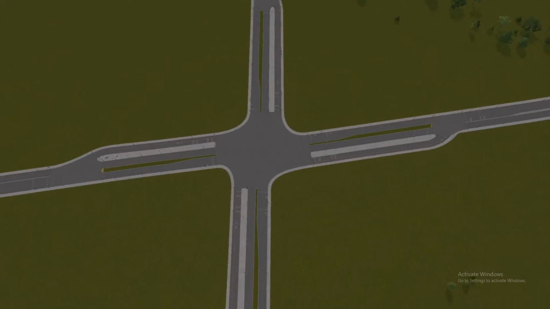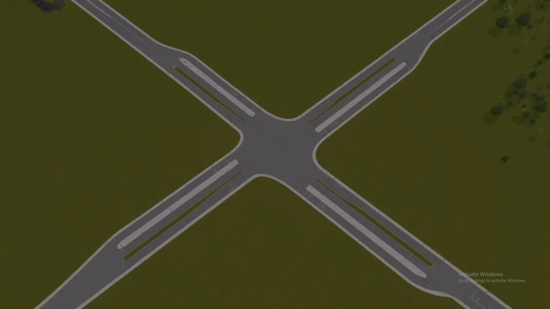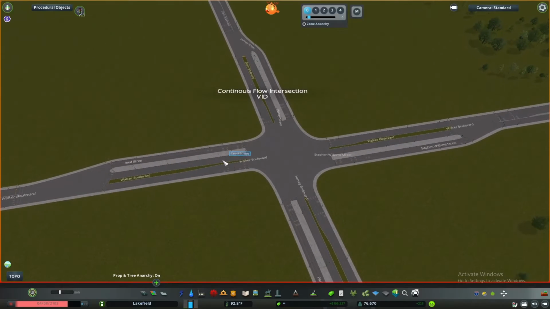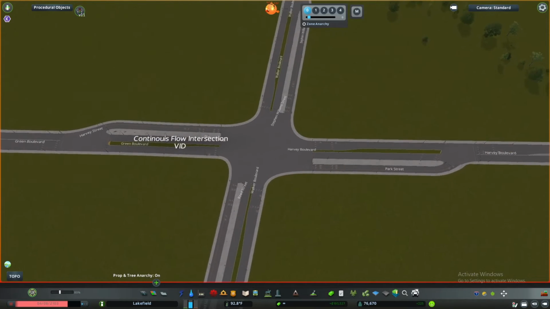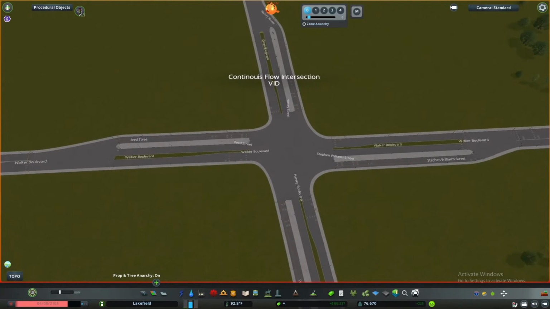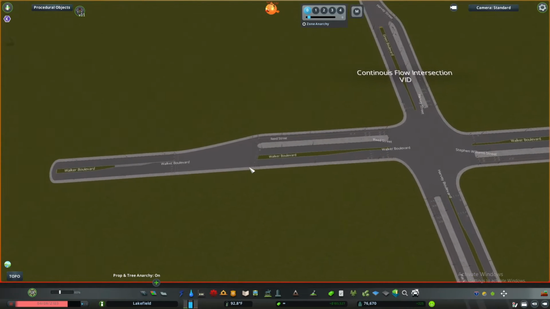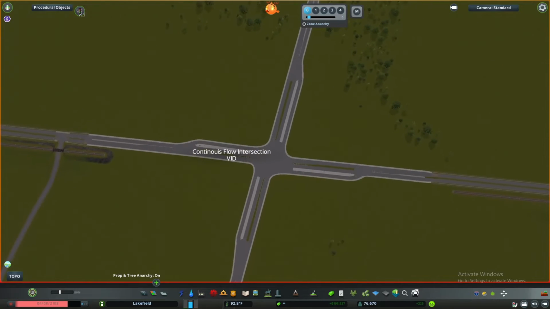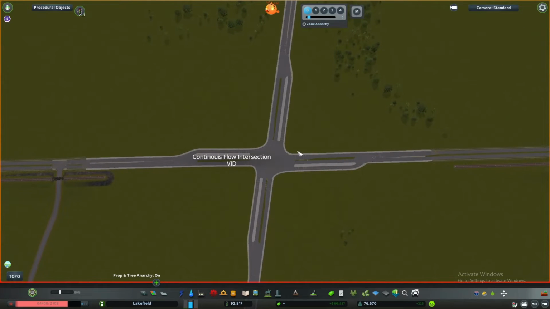Well, and here we are. The continuous flow intersection. It's not, of course, fully done. I am here to detail it with you guys live. But I hope you enjoyed that little time lapse there of me actually building the entire thing. This is gonna be really fun, I think.